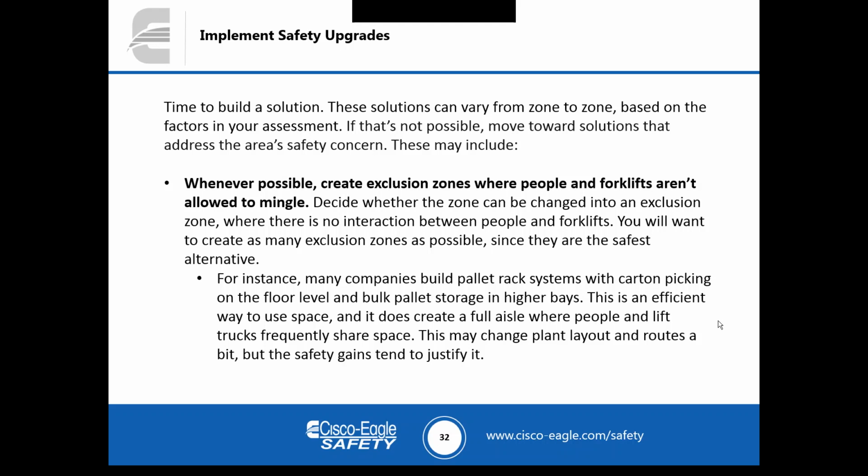So, side note, to cover an example that we've seen, many companies build pallet rack systems with carton picking on the floor level and bulk pallet storage in higher bays. This is an efficient way to use space, and it does create a full aisle where people and lift trucks frequently share space. Now, this may change plant layout and routes a bit, but the safety gains, from what we've seen, tend to justify it.